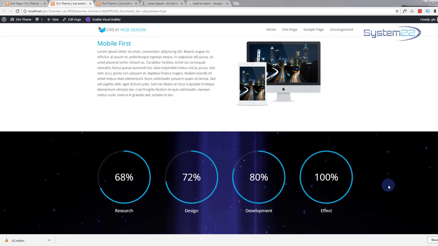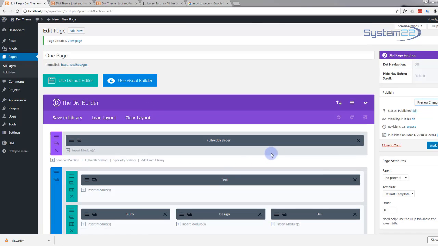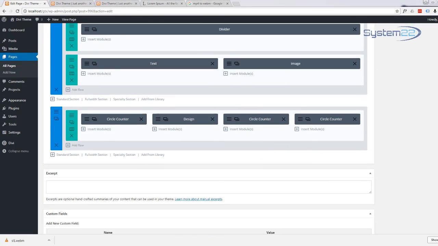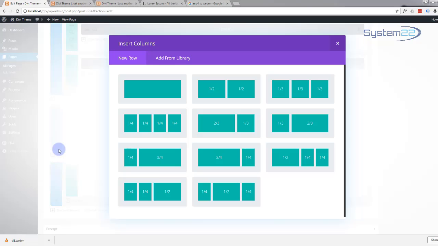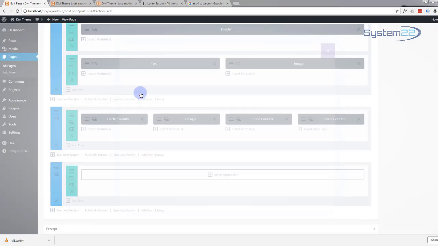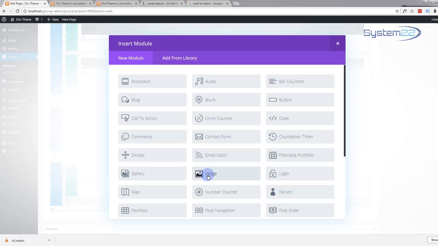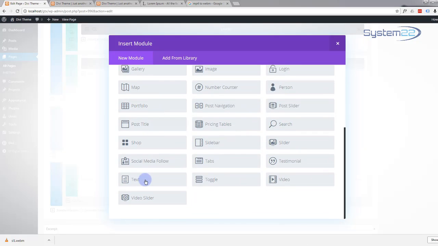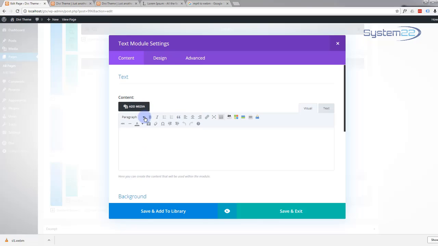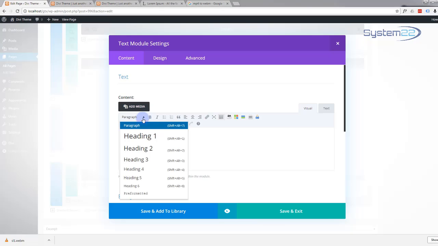Okay, so let's move down and do our team section. Let's go back to our page editor and add another standard section. Now I'm just going to put in a single row for the moment because I want to put a title in. And we'll use a text module for this. Let's give it a title. And let's make that H2 or heading 2.